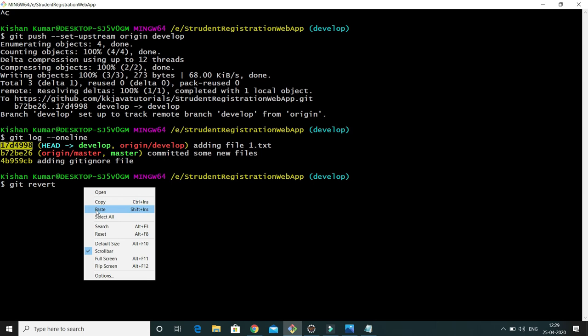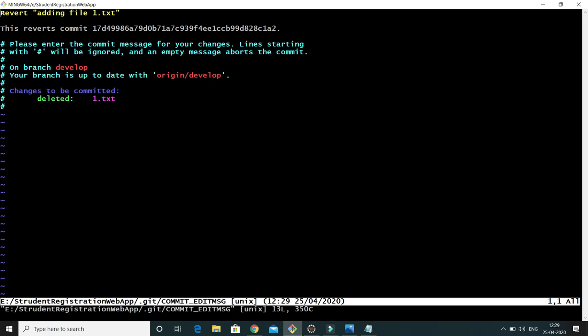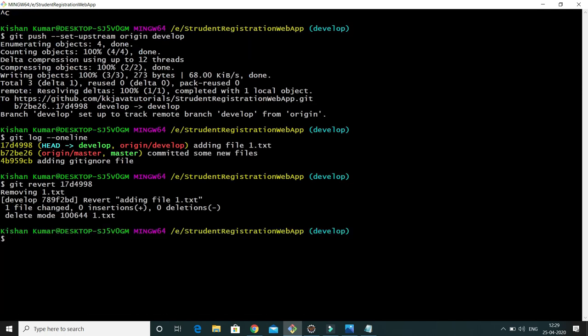So I'd say git revert, and either you can give HEAD~1 or this commit id, right? So I'm going to specify this commit id, and here it is telling me that this is going to be reverted, and to provide your comment. But whatever comment is coming, I am keeping it as it is and going to exit from this editor. So you will have to type :wq and press enter. It will come out of this.